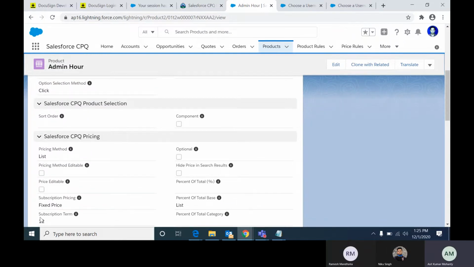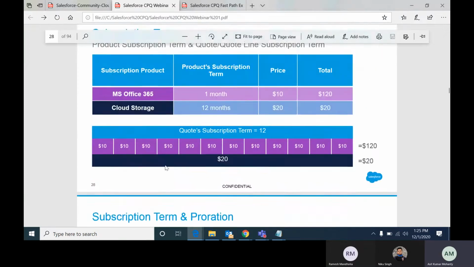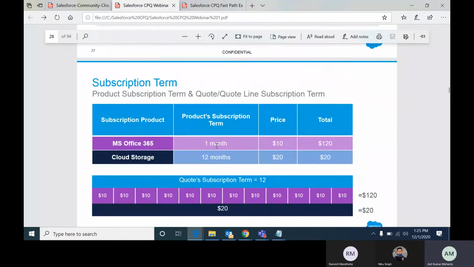So for a product, if you find the subscription term is defined and the price book is defined, that means if you use this subscription product for this term, you have to pay this much, the price book amount. This is what it is telling. Now you can calculate. For MS Office, the subscription term is defined as 1 month. That means if you are using it for 1 month, how much do you have to pay?